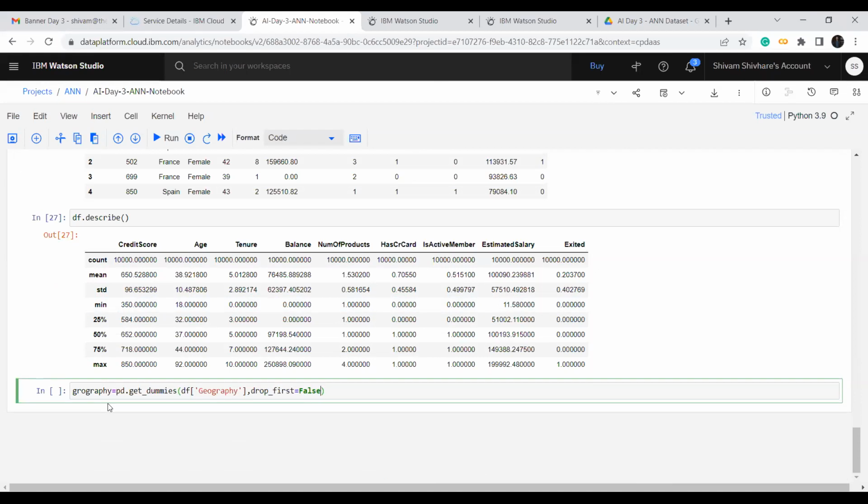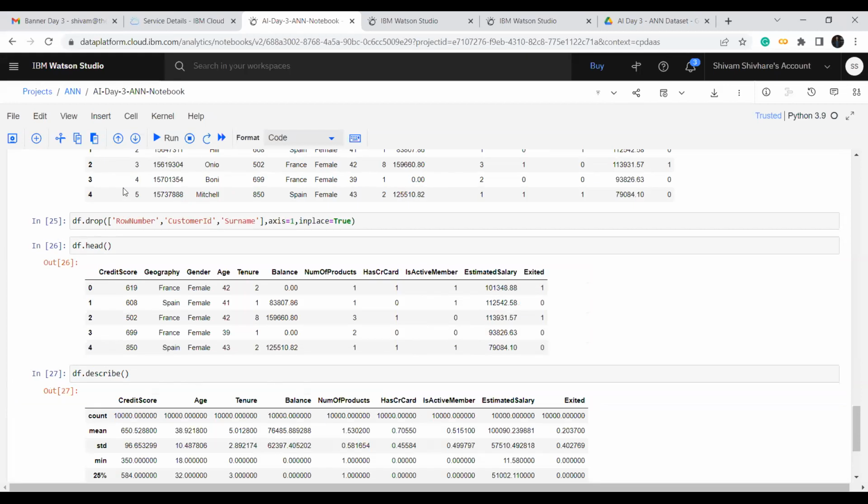The variable is geography. So pd.get_dummies, on this particular data, geography, I want to convert into a list of indicators, and drop_first equals False. Why? Because I don't want to remove any data from this particular category, this particular column. I want to add all the data: France, Spain, Germany.